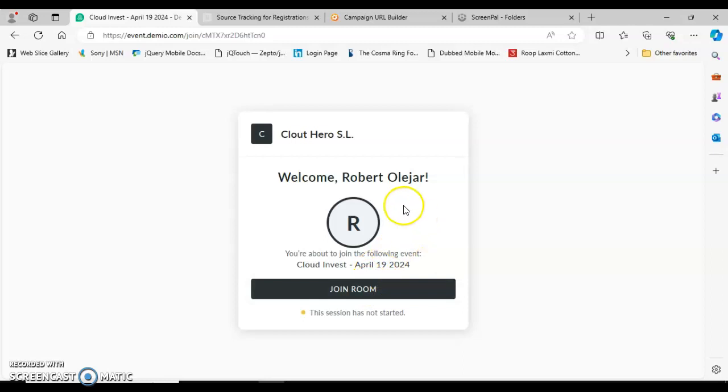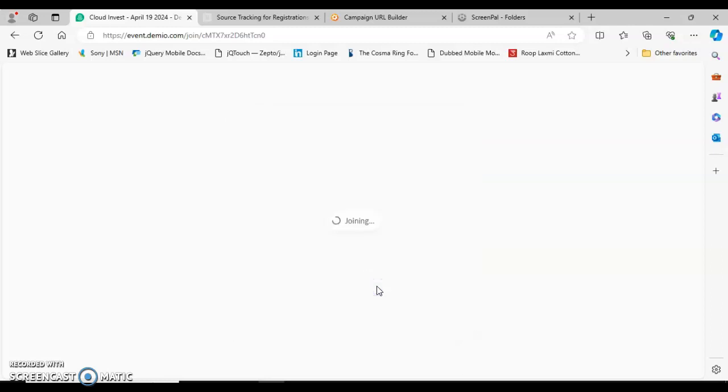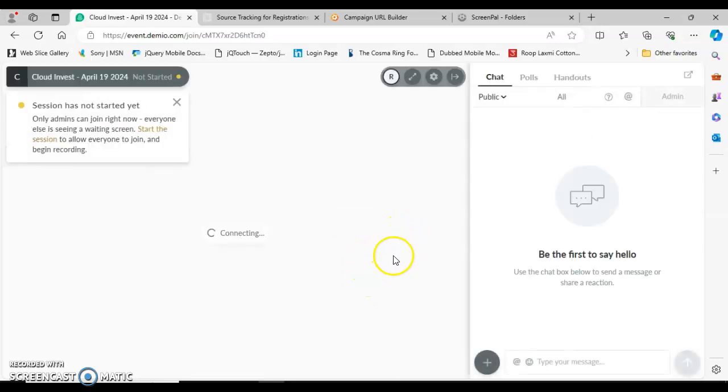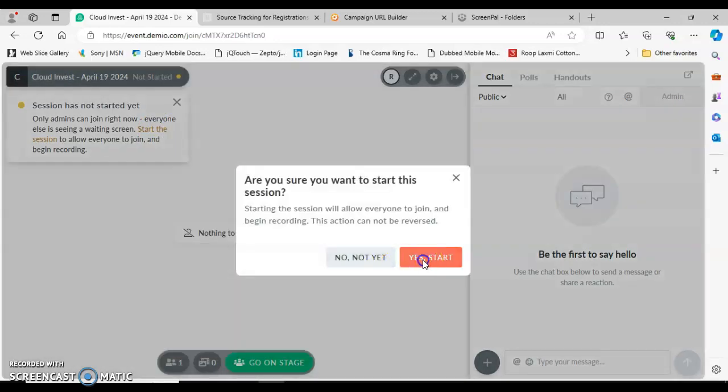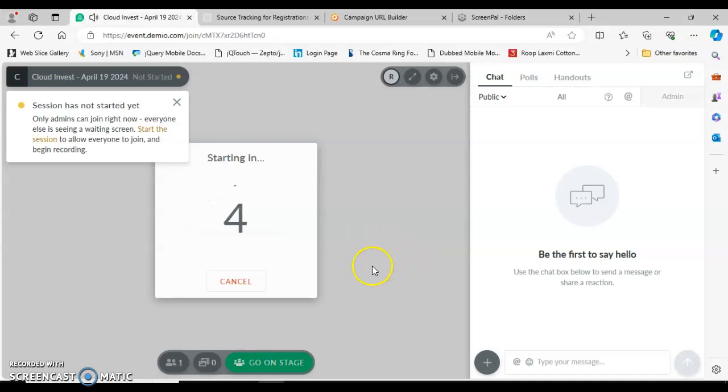You can see the robotology. So once I join, from here we can host the webinar. So I will start the session from here. Now I have started the session. Okay, now the session is started.